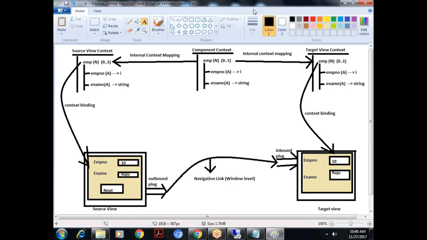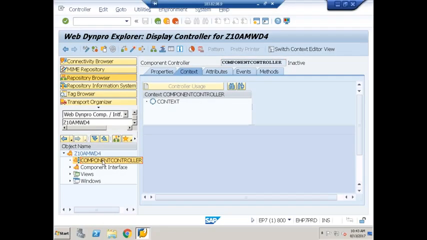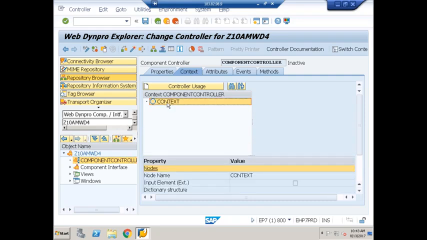So what I have to do now initially, I have to create the context at component level. So how do you create the context? You can see in the component controller, we have a Context tab. It is in display mode. Let me switch to editable mode. Yeah, it has opened in editable mode. This is called the root context. Last class I explained this is called the root context, and this root context is represented by what interface?